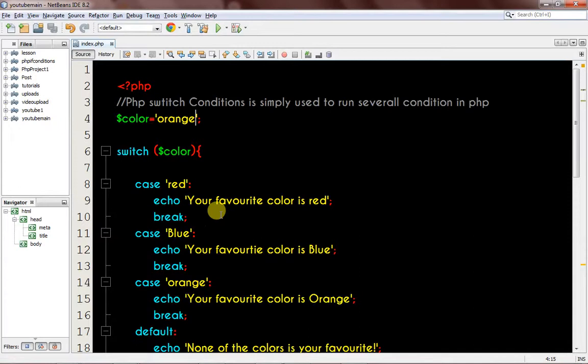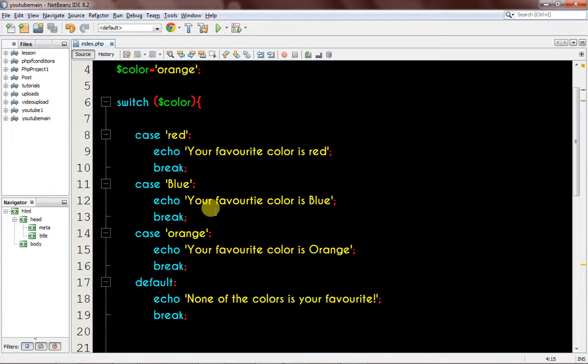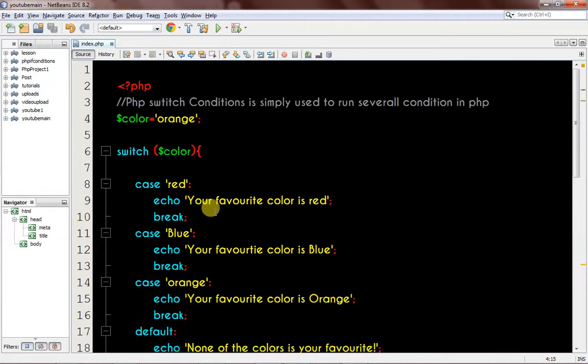So all these conditions are going to be browsed through, and if any of them miss the criteria, the default one is going to be executed. So that is how you use the switch statement here to check multiple conditions in PHP.